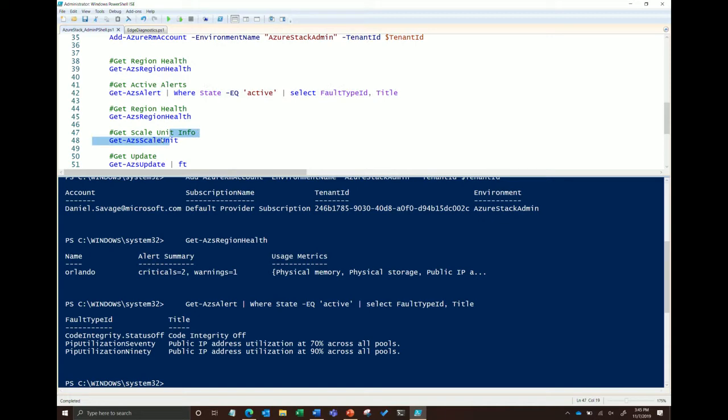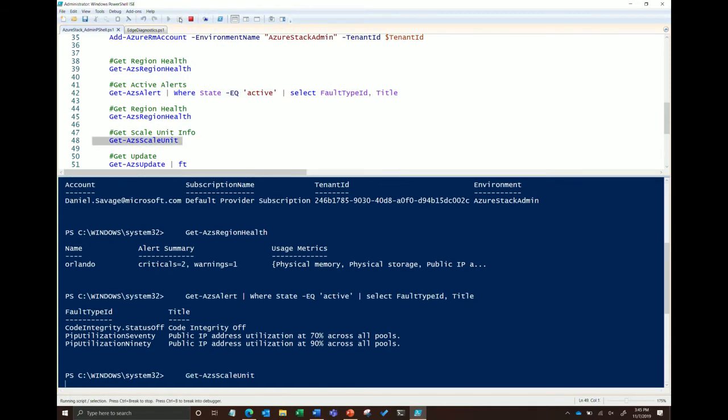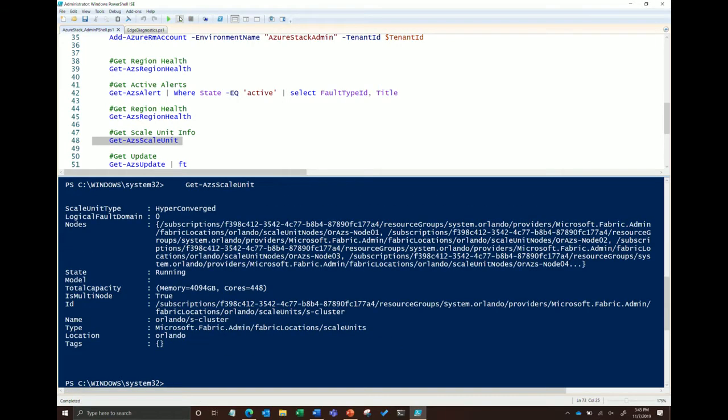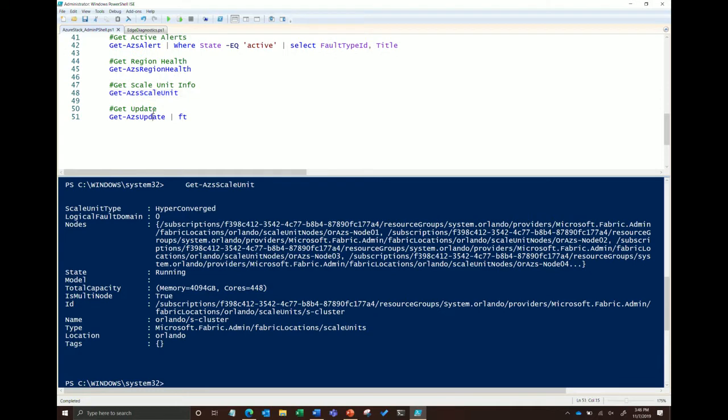I can get information about the scale units. I'll just run one of these. That's the one I wasn't supposed to run. Okay. Tells me all about the system, including the capacity information on there. And then lastly, I can do things like get the updates.